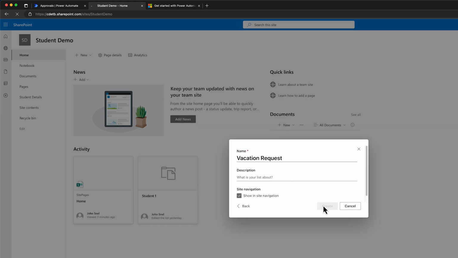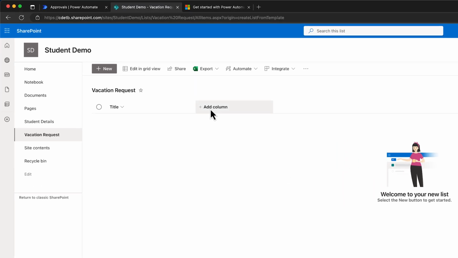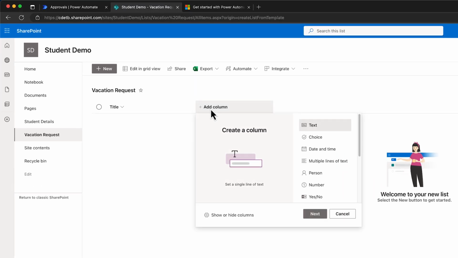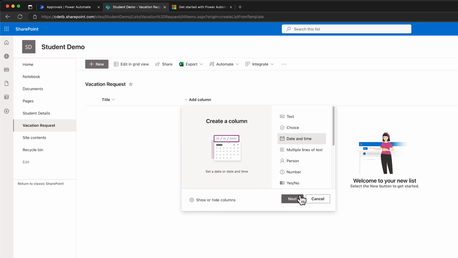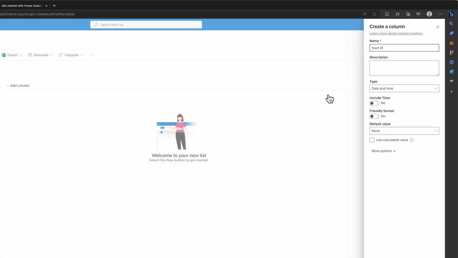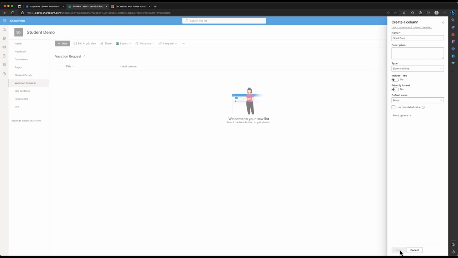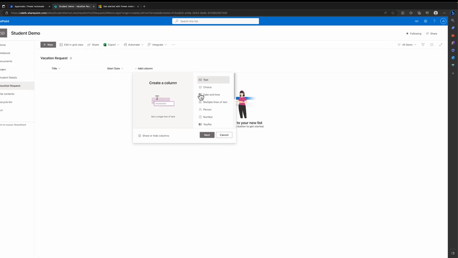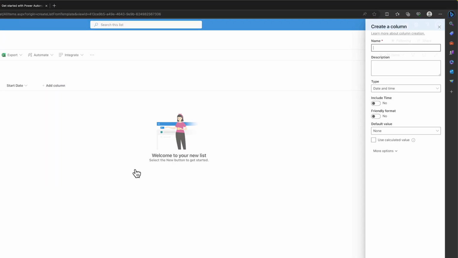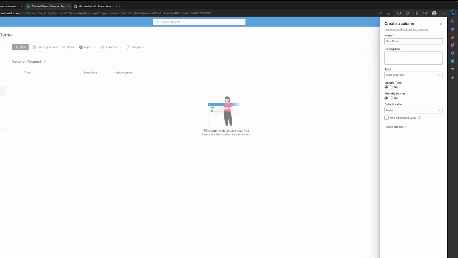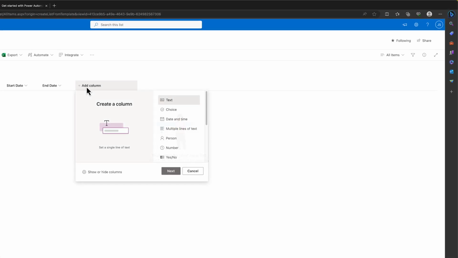The title column is there by default. We can keep that there. We're going to add 5 additional columns. The first 2 are going to be of type date and time. I'll choose that for the first and name it Start Date. I'll do the same for the second column and name it End Date. Next, let's add a column of type text, and we'll call this Comments.